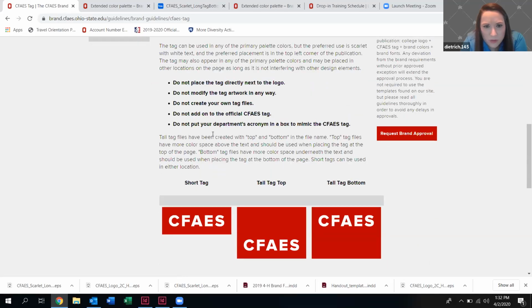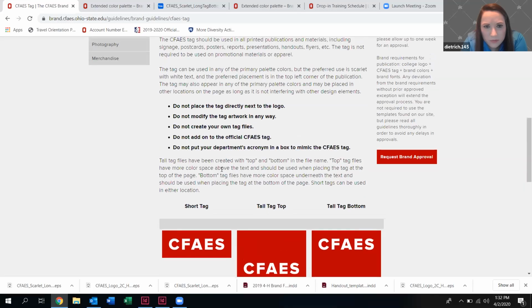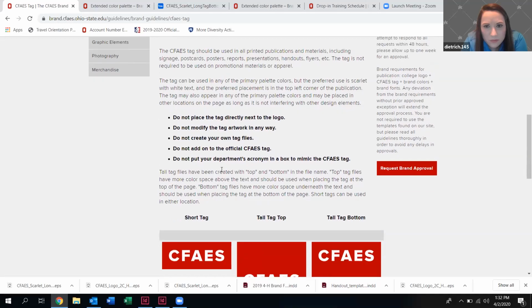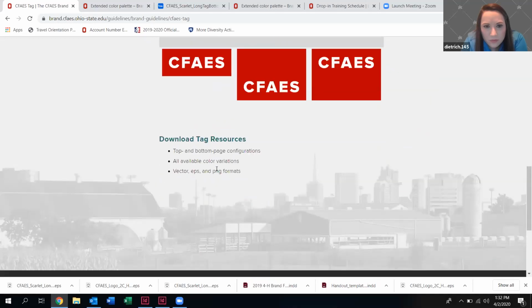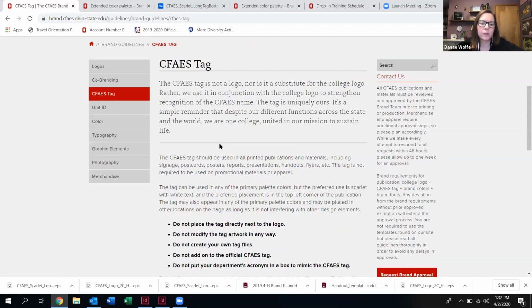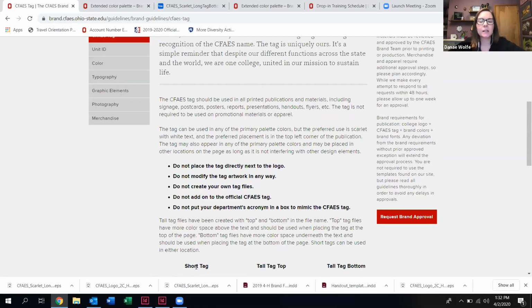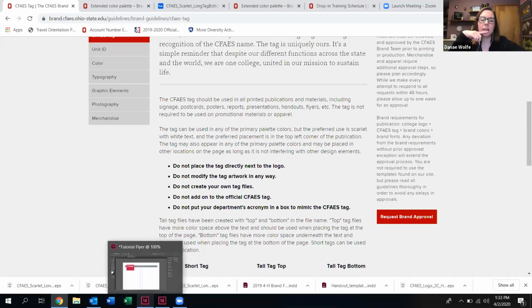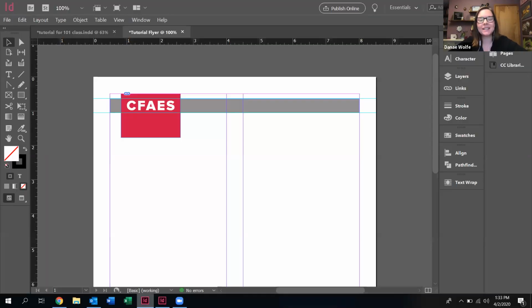Here's the rules for it. It doesn't say. The one thing I will say here is notice how one of those rules says you cannot create your own tag. We see that a lot across extension pages where people have created their own secondary tag with their county name. This is not in line with brand standards, and you will be called out for it by the brand team. So don't do that.